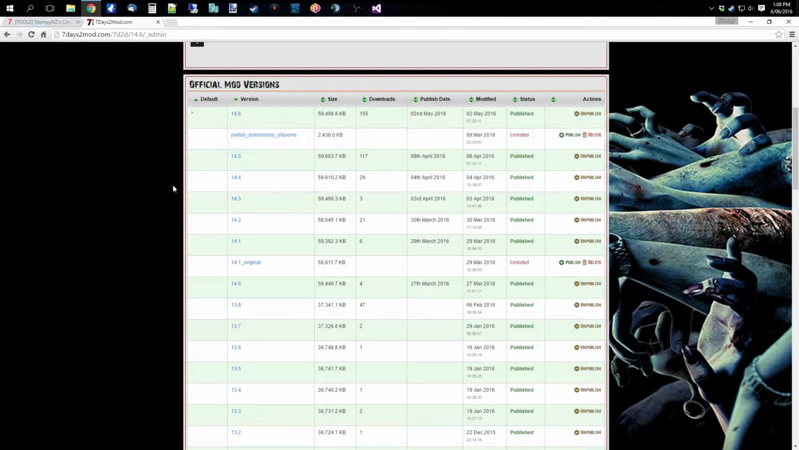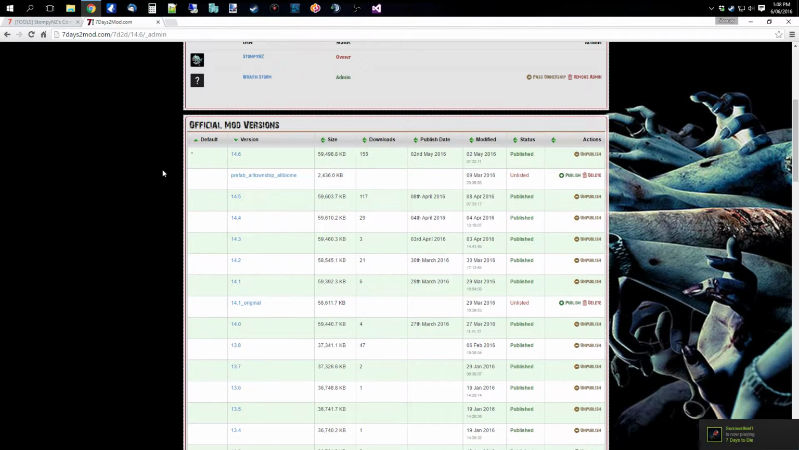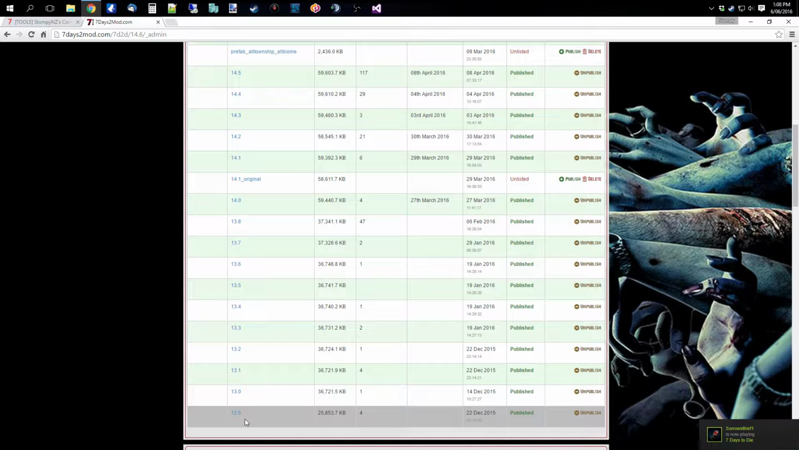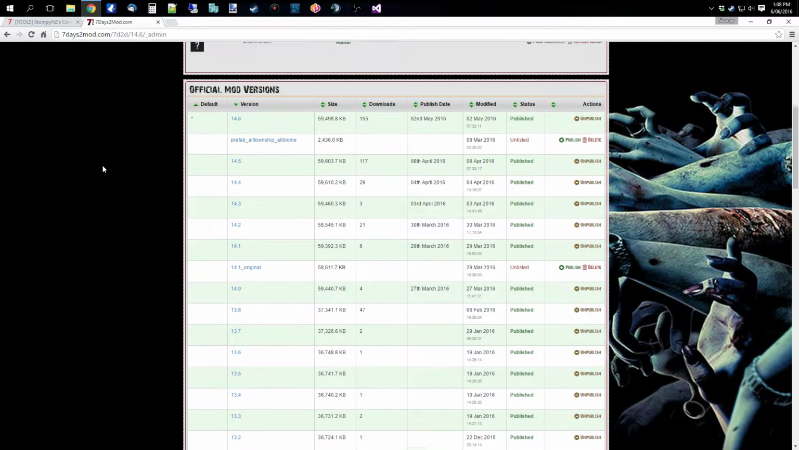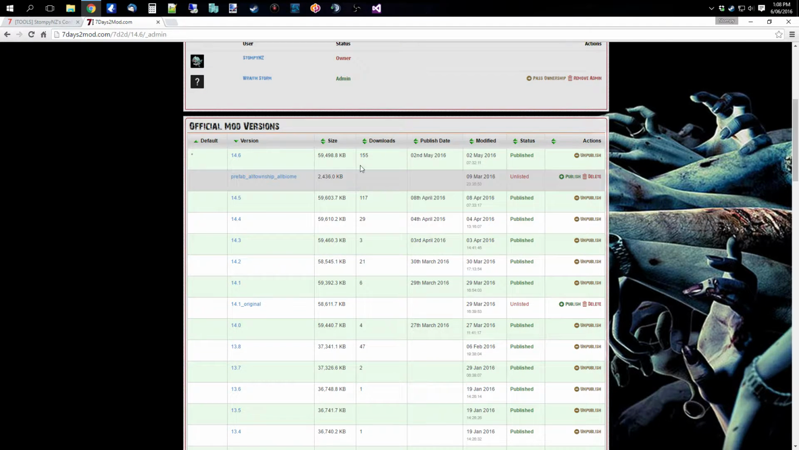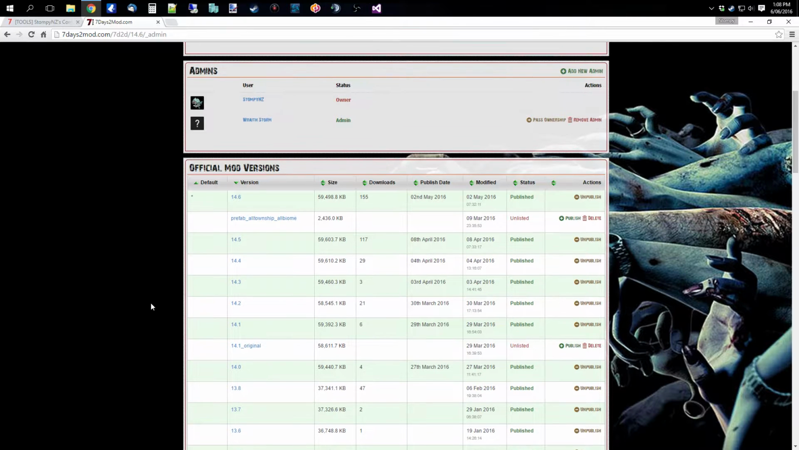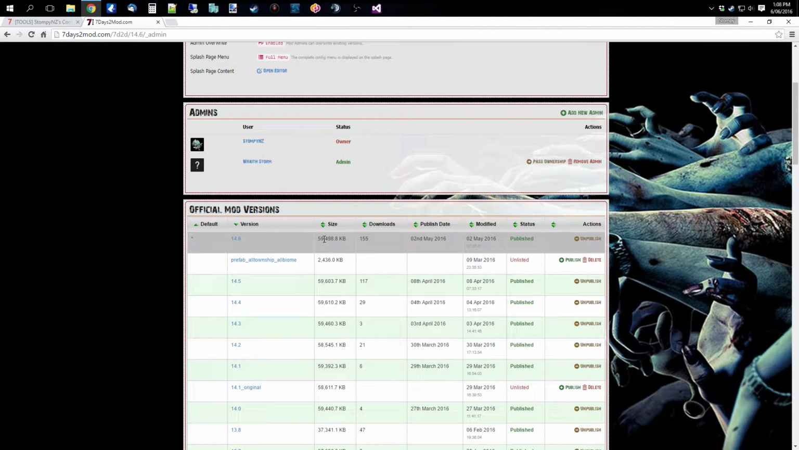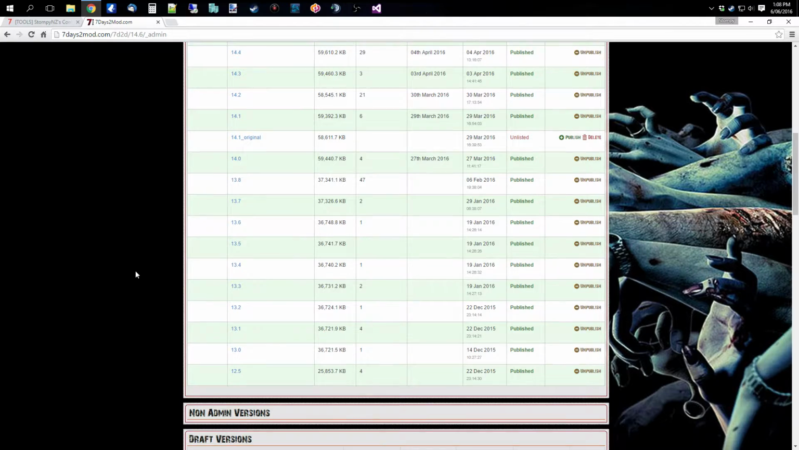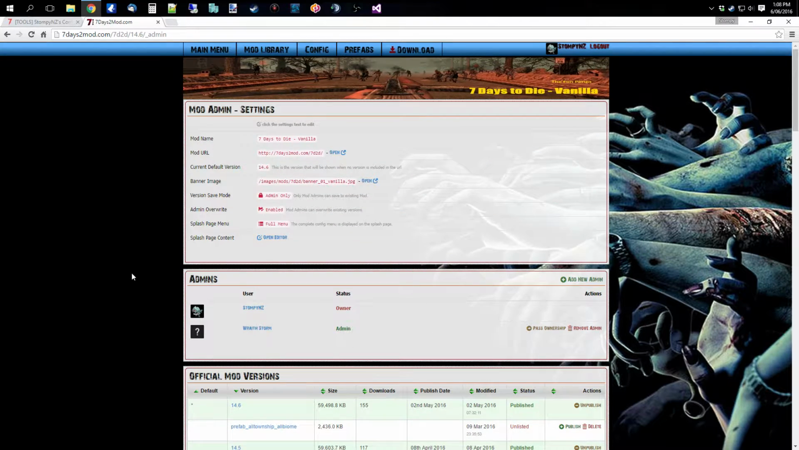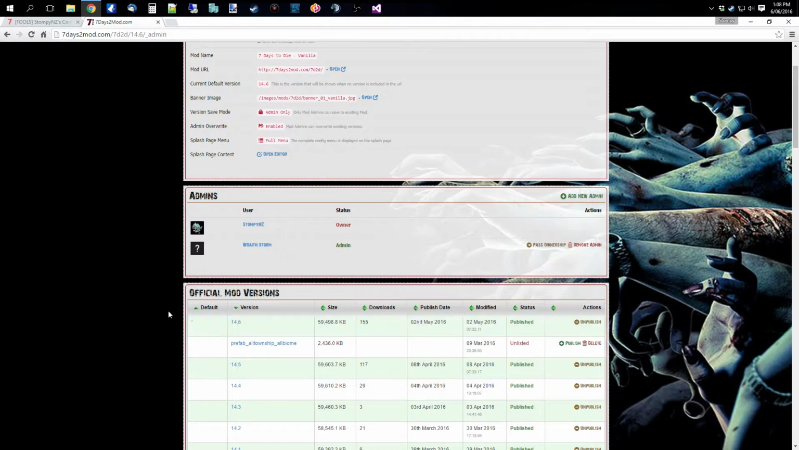Under the official mod versions, these are the versions that a mod has saved, or an admin has saved to the mod rather. So as you can see, I've uploaded the various versions over the last few months, and you can also get a list of how many downloads have been made of that mod. The size is the disk space that the mod takes up, which for a full version is about 60 meg. That includes both the config folder and the prefabs.